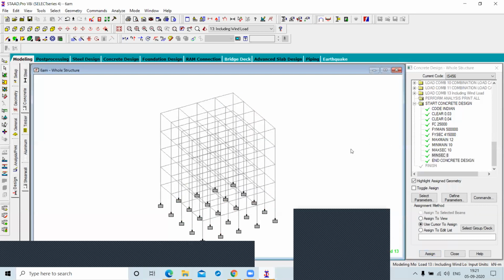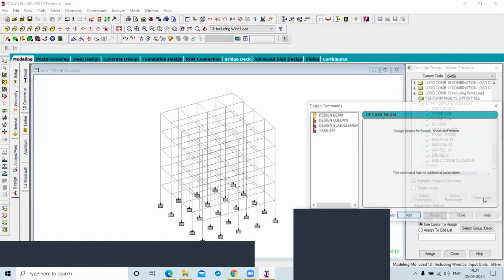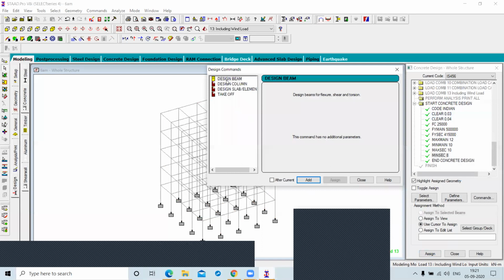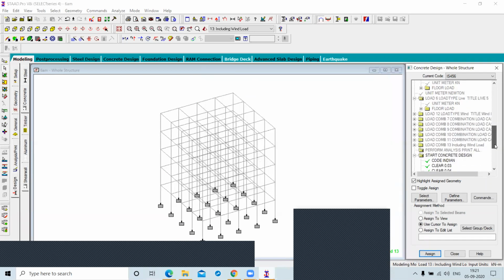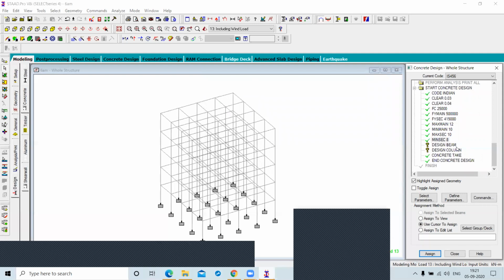Now you have to go to the command as well. Click on the command. Here you have considered the beam design. Yes, we have the beam. Click on add button. We have columns. Click on the add button. We don't have the slab, that's why we are not considering it. Click on the take off and click on add button. Click on the close button. After that we have design beam and design column.